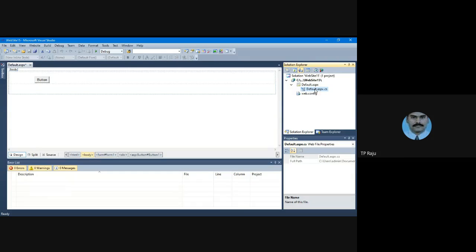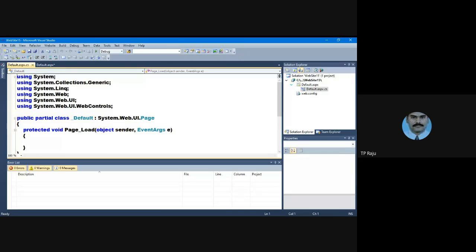I'm double clicking the C# file. Now in this area you are able to see one more window. It is called the C# window. It is also called the code behind file. Your code behind file can be C#.NET or VB.NET. It depends upon your selection.